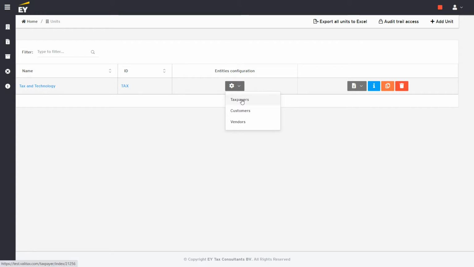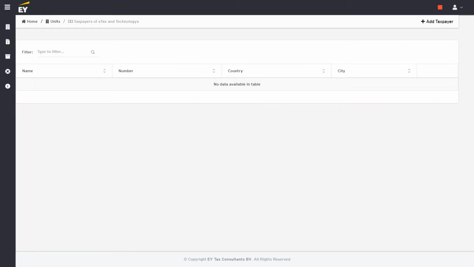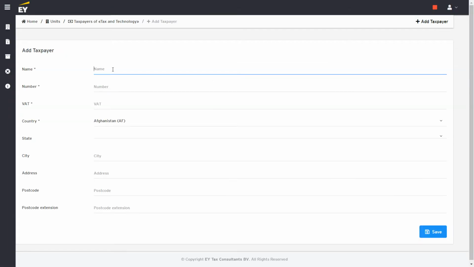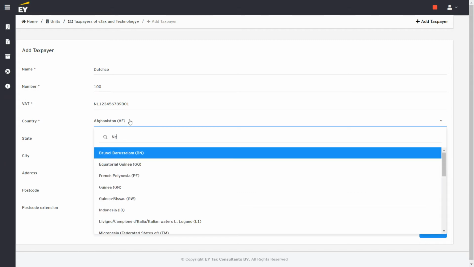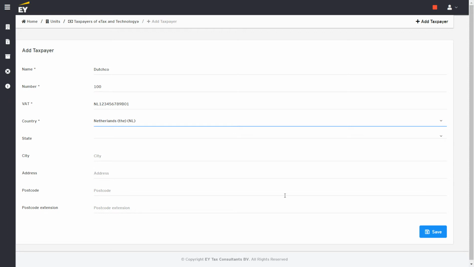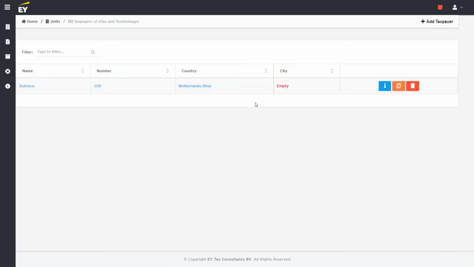So let's first set up a taxpayer. We are a Dutch company, so add tax company payer. Let's go with the number 100. We have to give in our VAT registration number. It has to be in the correct format because otherwise we will get an error message. And we have to say that we are in the Netherlands. So we have our name, we have our number, we have a VAT registration, and the country we're in. When we press save, we can see it here.